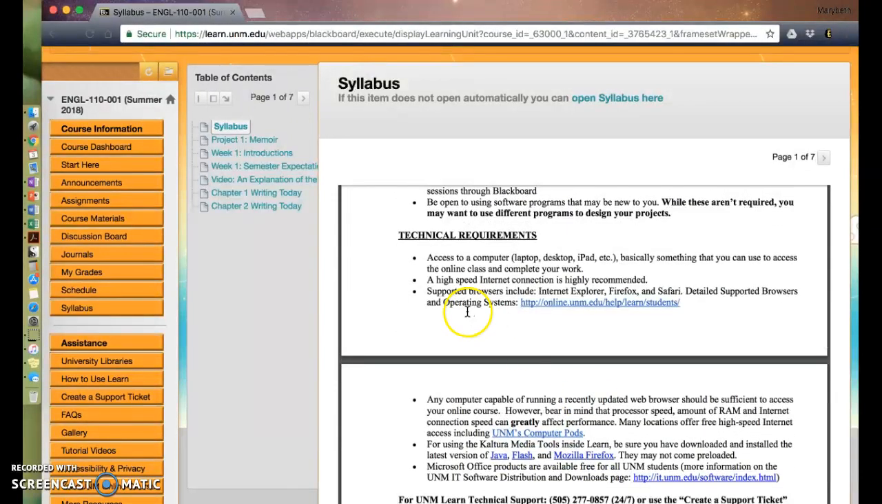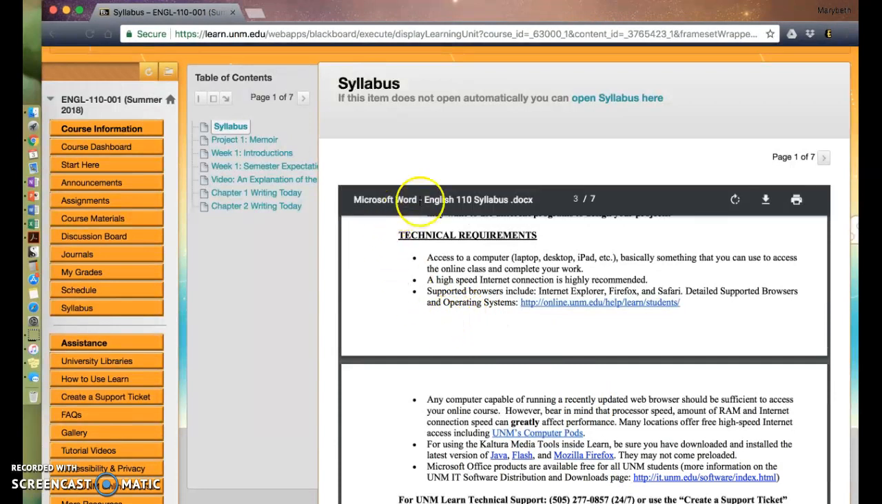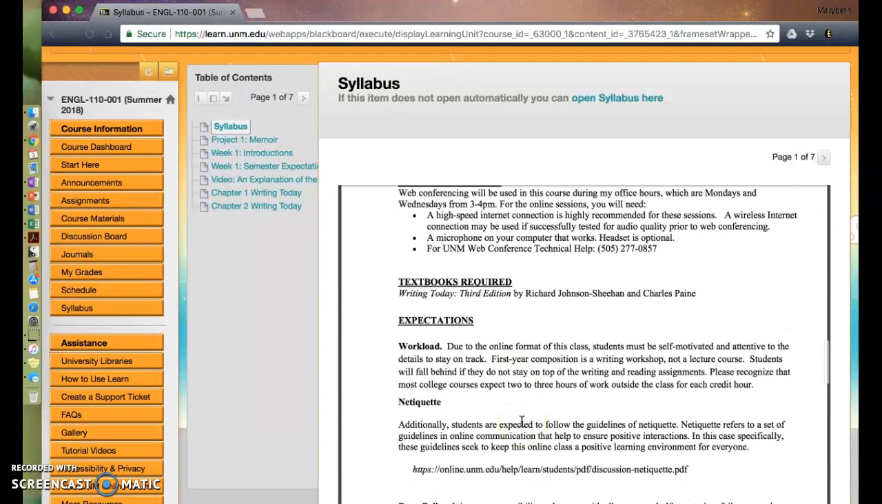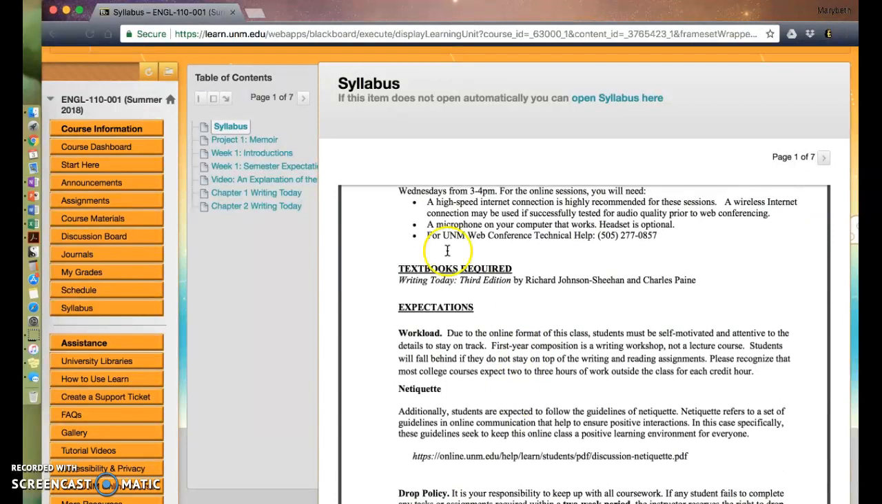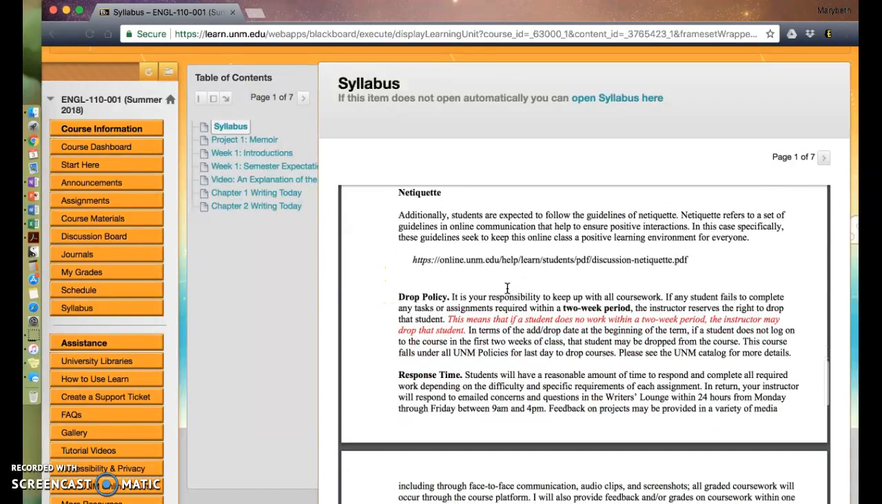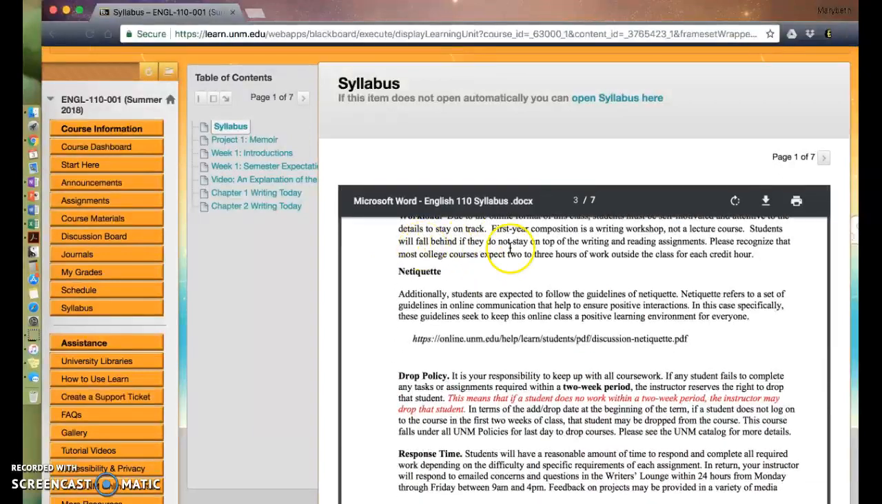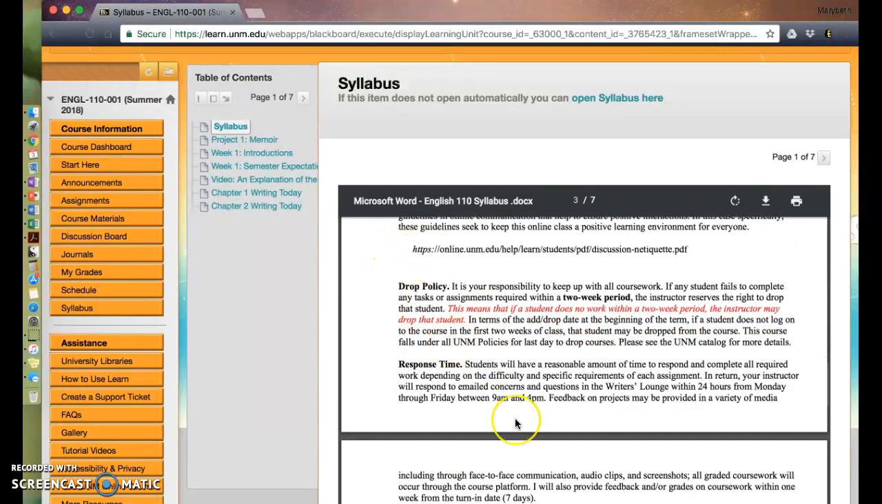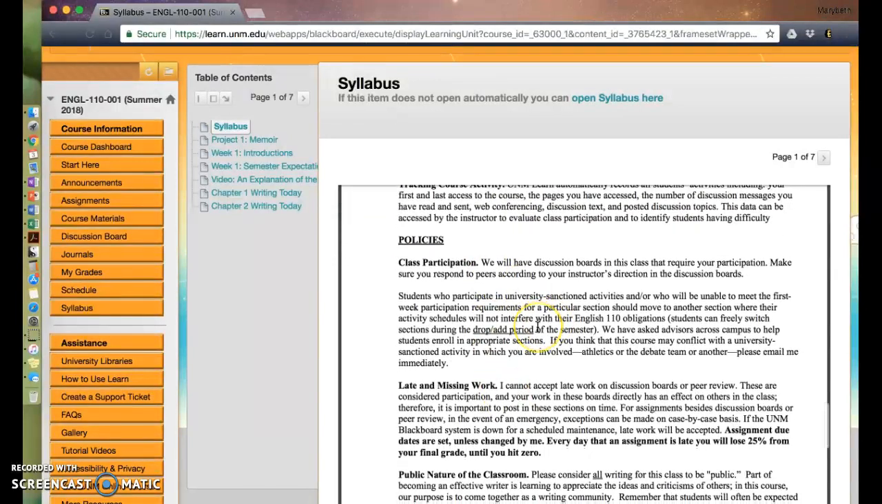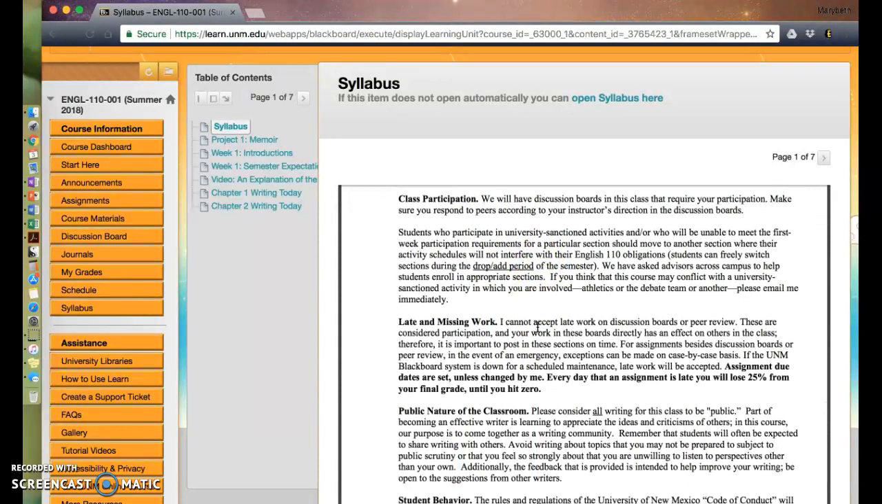You should also be aware, since this is an online class, there are going to be some technical requirements, web conferencing, the required textbook, Writing Today, the expectations of the workload, drop policy, and then policy for class participation and late work. As far as I'm concerned, I do not like or want to accept late work.